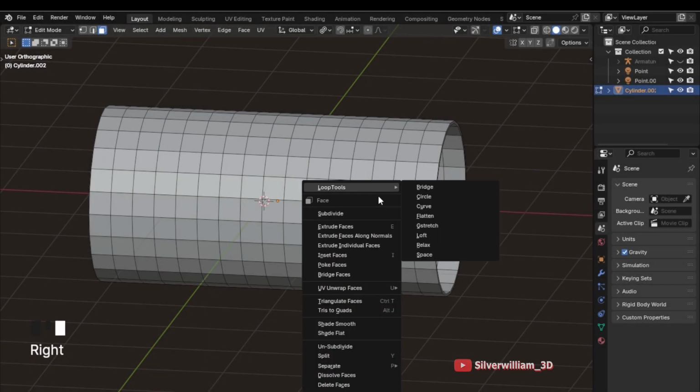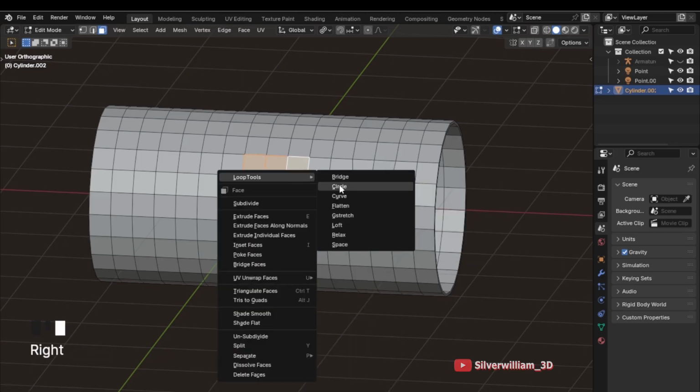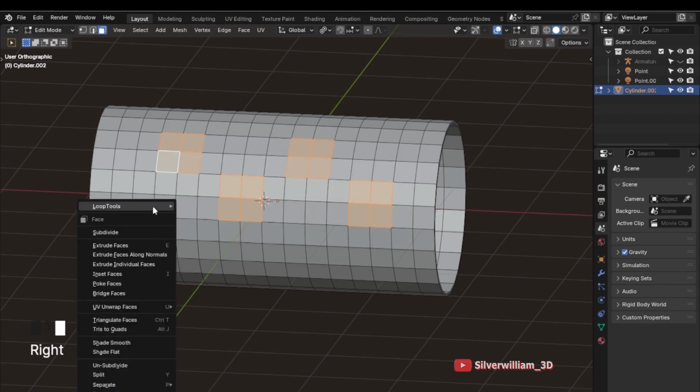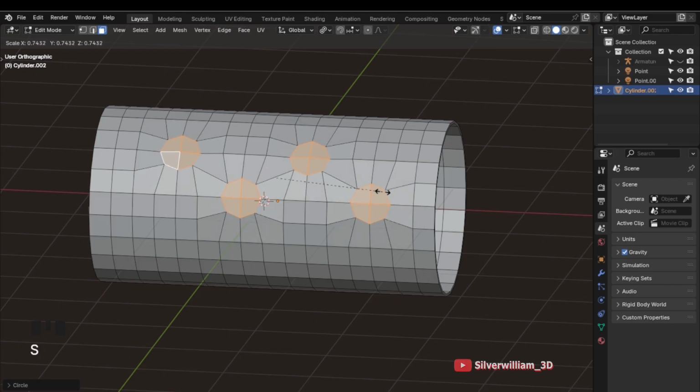The circle's detail level is determined by the number of edges. More edges will create a smoother, more detailed circle. Loop Tools can also be applied to multiple selections. Go to the Pivot Point menu. With Individual Origins selected, it will allow you to rescale each circle independently.